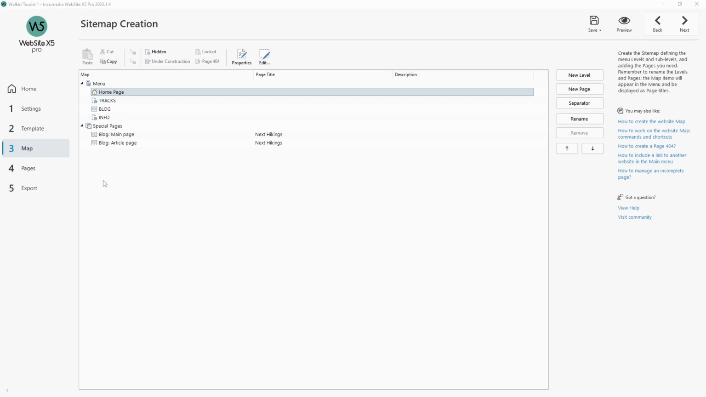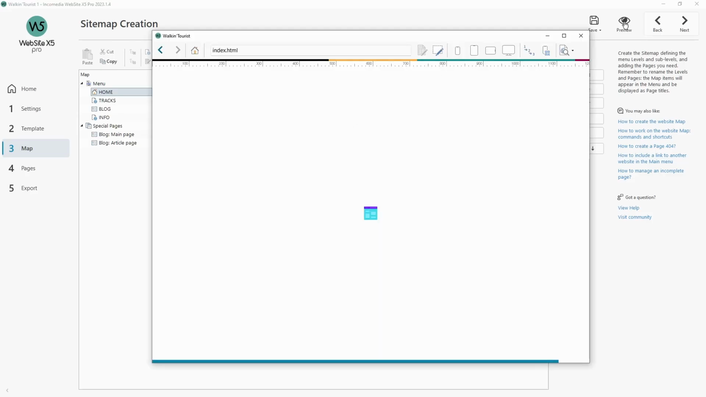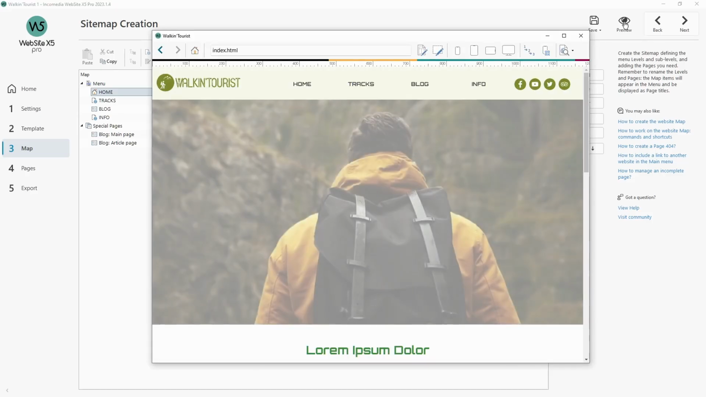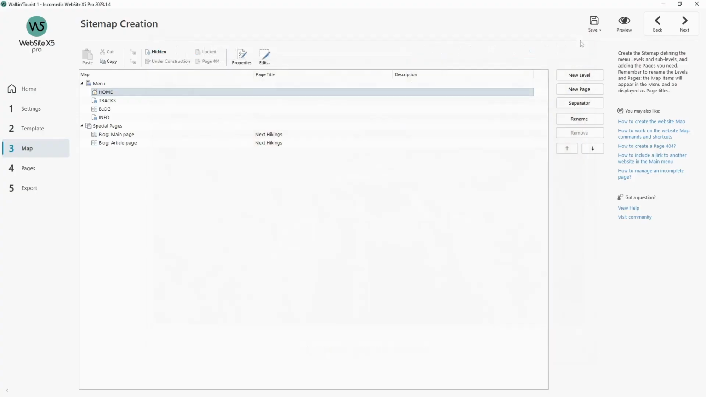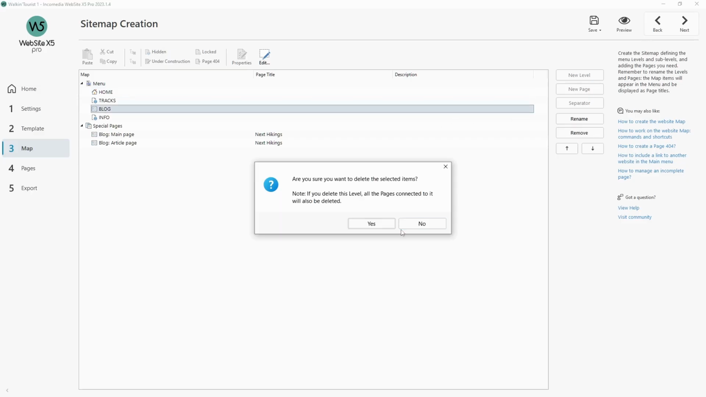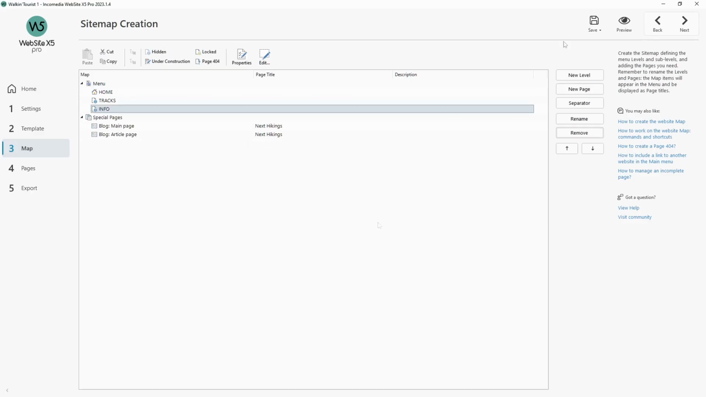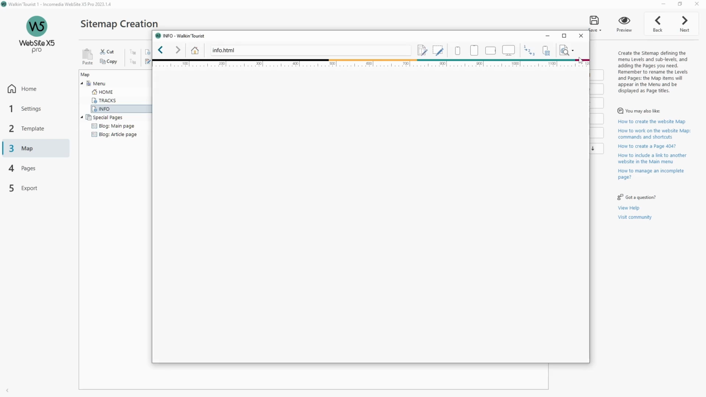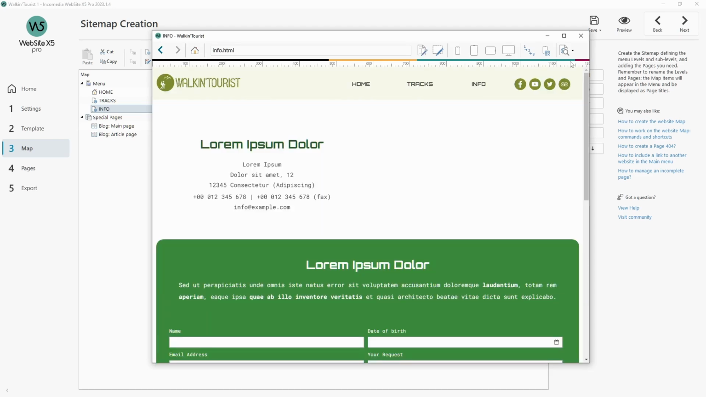Let's make a small change. Let's select the home page, click on Rename and change the name. If we now launch the preview, the main navigation menu will show the change we just made. If you want to delete pages, just select them and press the Remove button. Also in this case, the links to the pages you removed will be automatically removed from the menu as well.